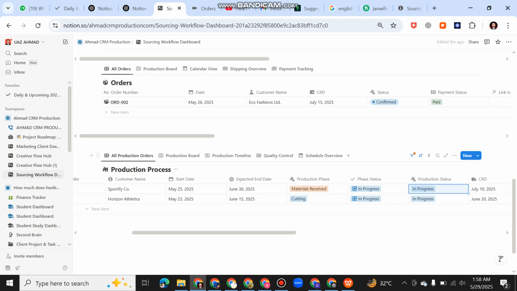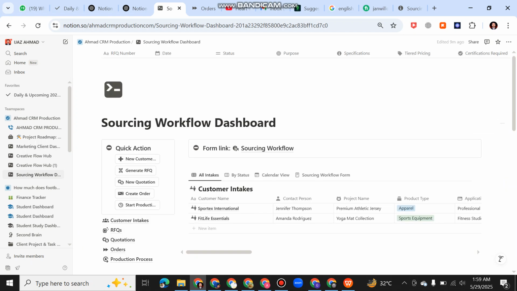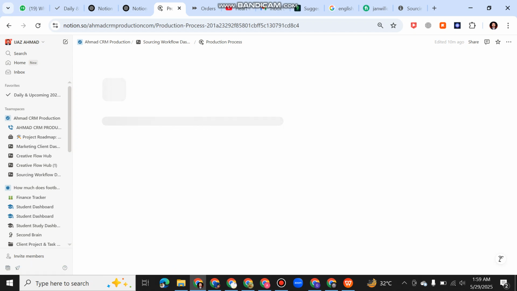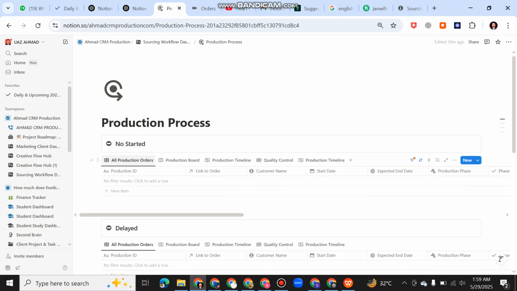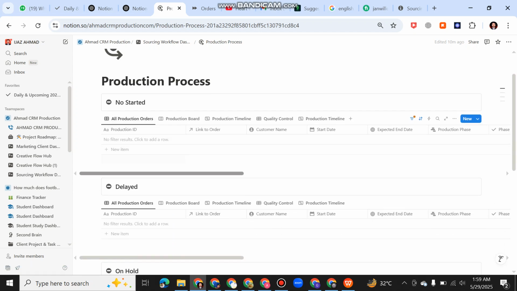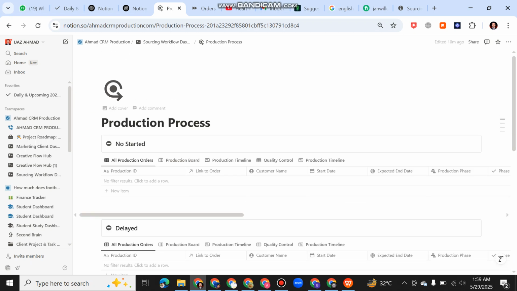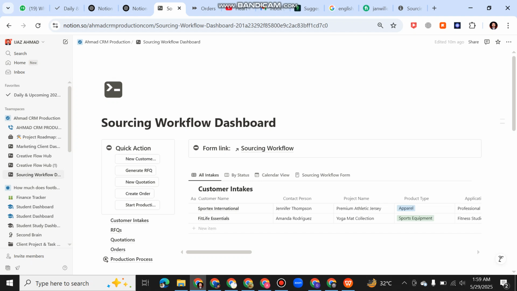In progress data will be here. If you want to check their other statuses like not started, delayed, on hold, completed, check out this production process page. In the production process page, you will see not started projects here, delayed here, on hold here, completed here. So this is the database. Then we check out the quick actions here.